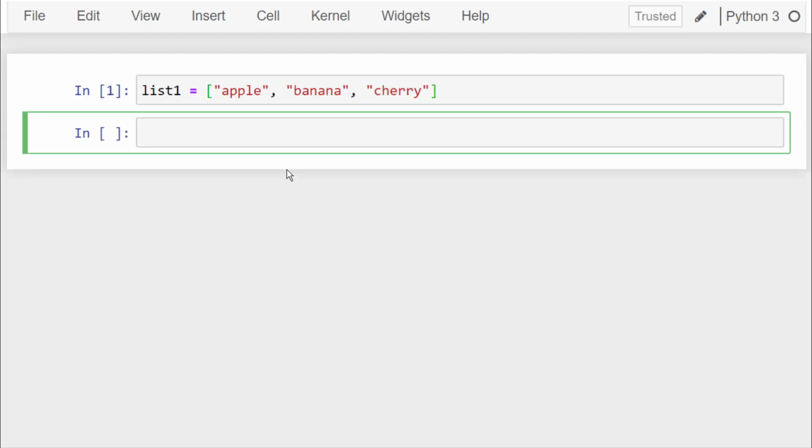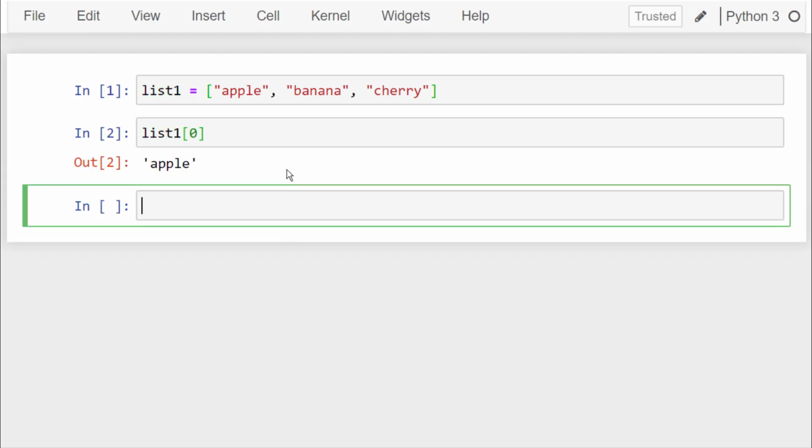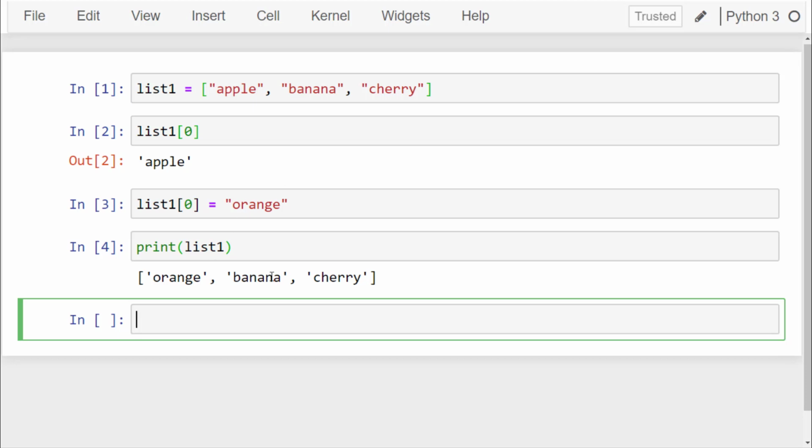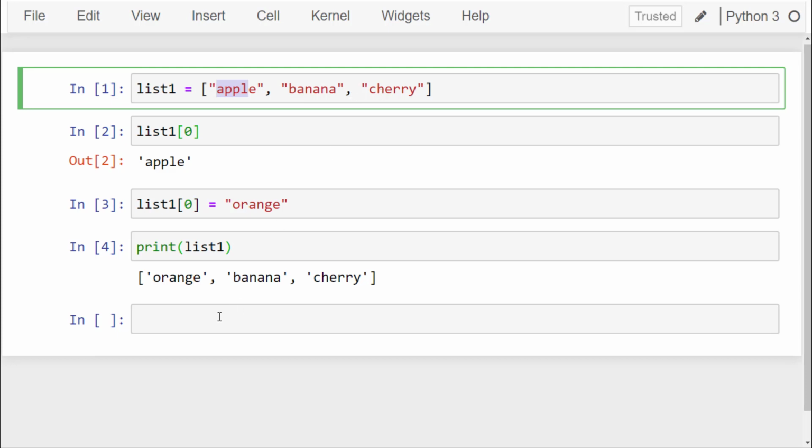Now, to convert apple to orange, we need to refer to the index number. For example, list 1, index 0 is apple. We need to convert apple to orange. So I will say list 1, index 0, that means apple, is equals to orange. Let's check the list 1. It's orange, banana and cherry, where at first it was apple, banana and cherry.